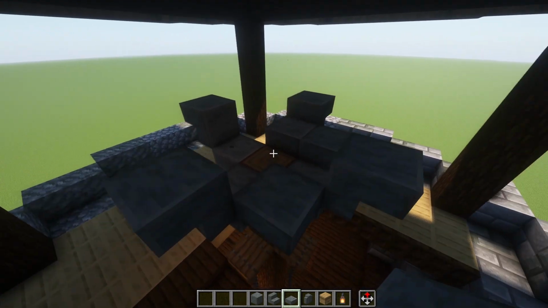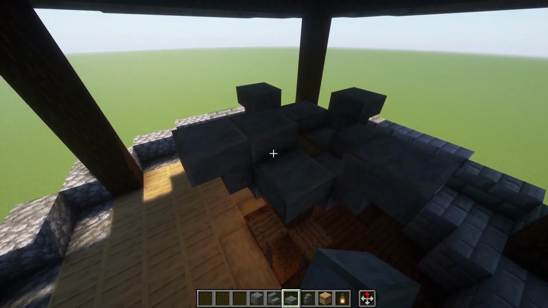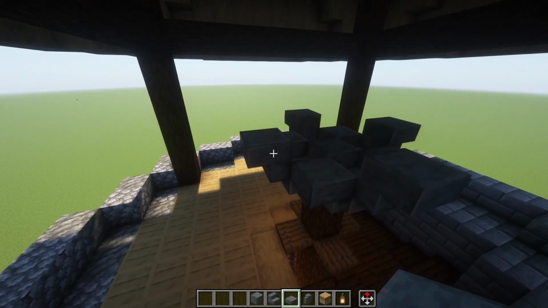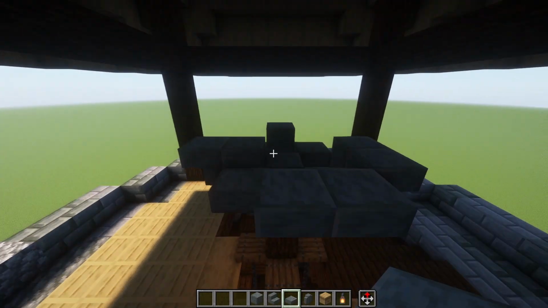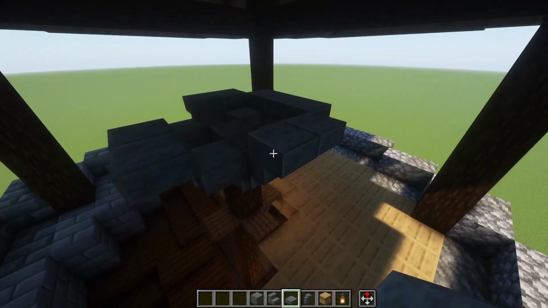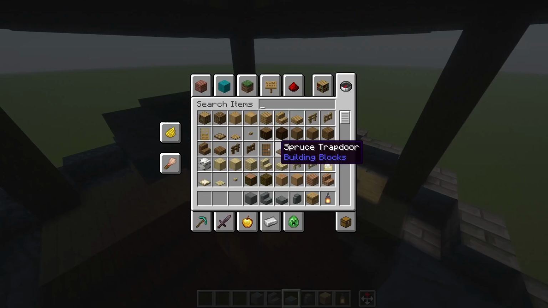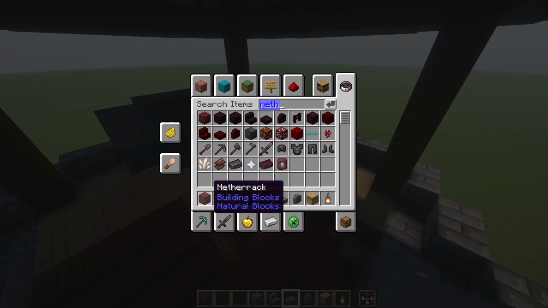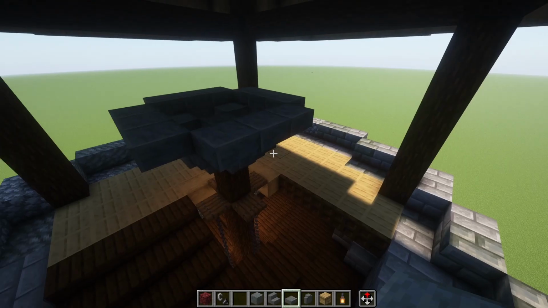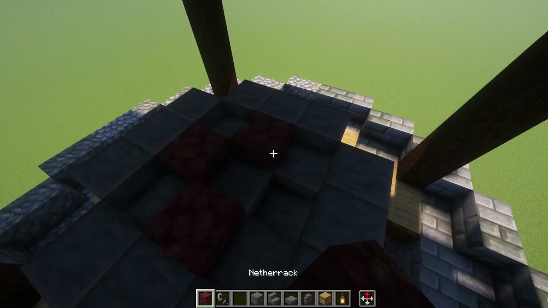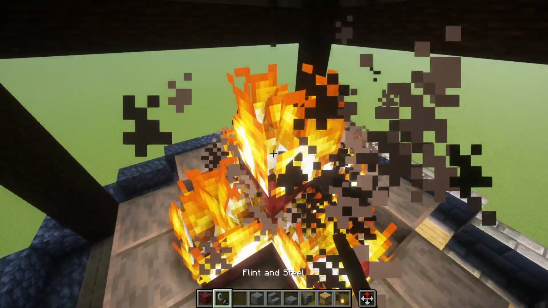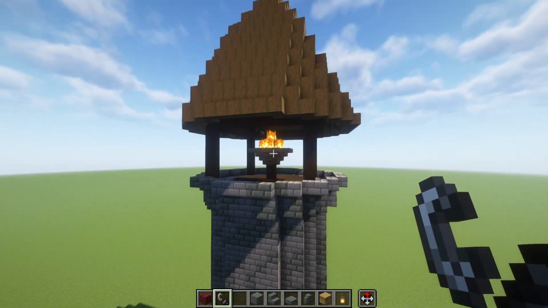Want to go across, leave these gaps here, replace like that, and we can fill in the sides like this, and then go some netherrack and a flint and steel. Place it in these 4 points and light them up. I could also add one in here for a slightly larger fire.